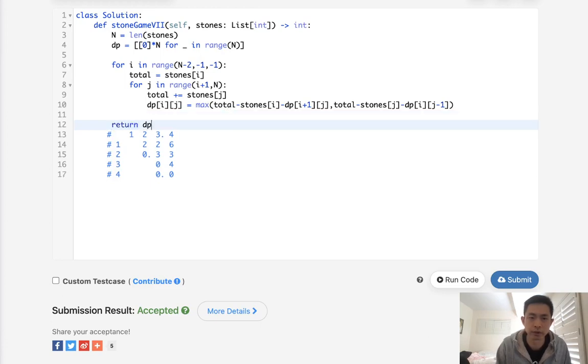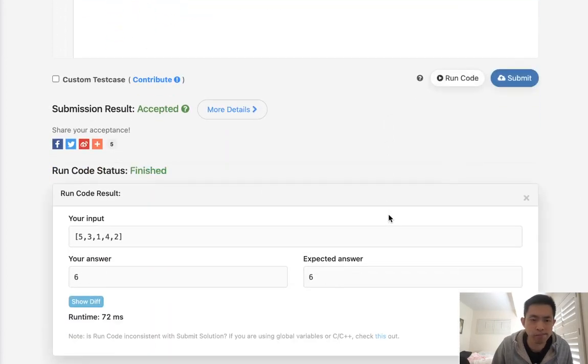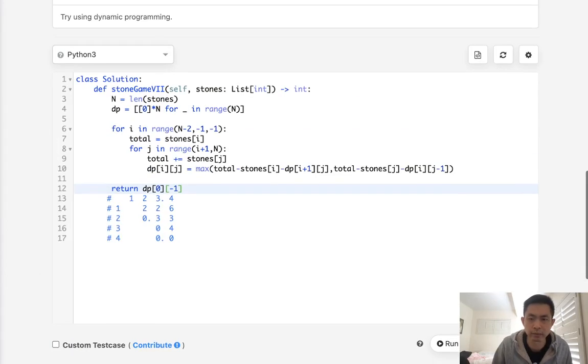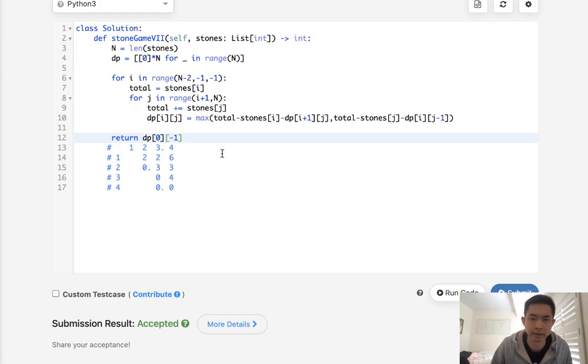Finally, we just return our DP of the very first row, the last number here that exists, so that'd be negative 1. So let me make sure I got this right. Okay, it looks like I did, so submit that. Okay, there we go, that's accepted. So this would be an n squared time complexity with n squared space.